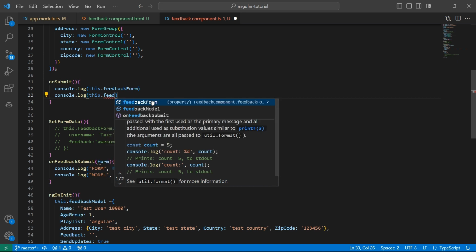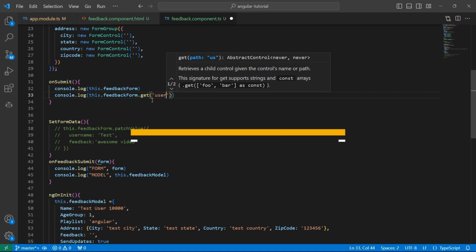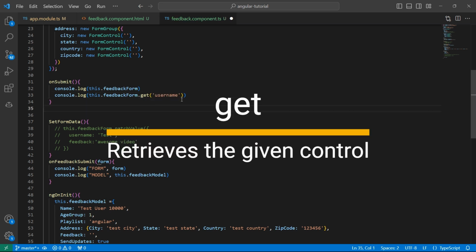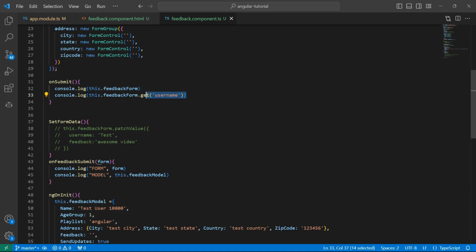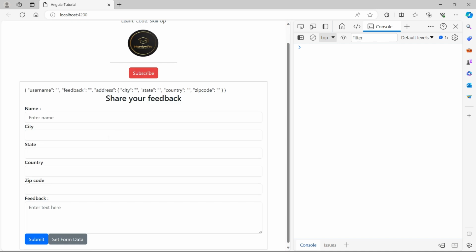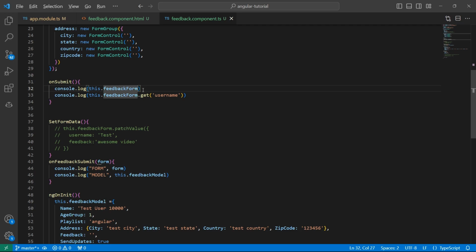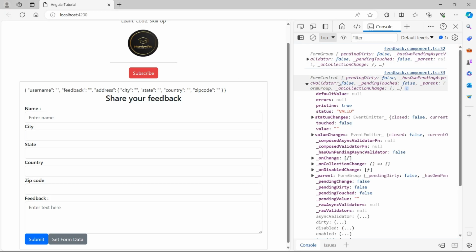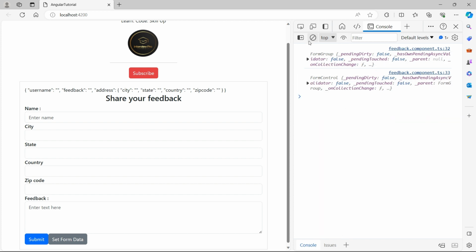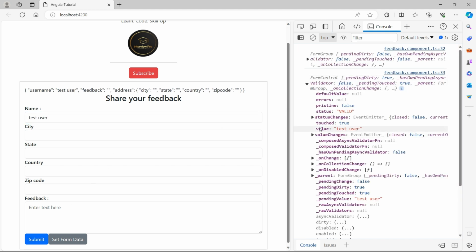Here, I want to retrieve the username control. So what I can do is feedbackForm.get, a method inside which you can provide the name of your control. So this will give this particular control. So let's inspect the console. Now if I click on submit, the first console log was to display the whole form. The second console log is to display the username control. This value is empty for now. Let's just fill it with some value, test user, and click on submit. We see the value here.